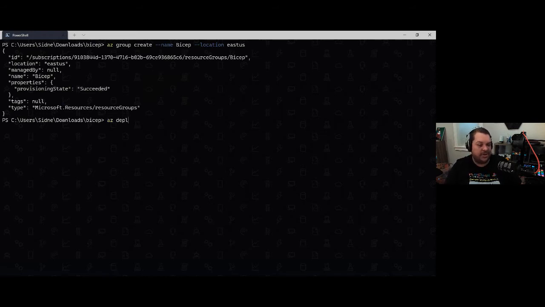AZ deployment is the name of the command in Azure CLI. Now we're going to need to target the deployment. What type of deployment? Subscription level, resource group level. We're going to do a resource group level deployment. So AZ deployment, the scope is group. So AZ deployment group, we're going to create a new deployment. Now for this deployment, we're going to tell it where we're deploying to. So the resource group I'm going to select is called Bicep.